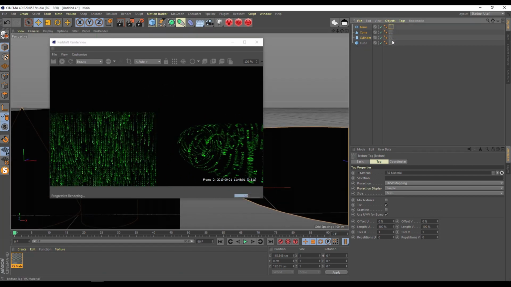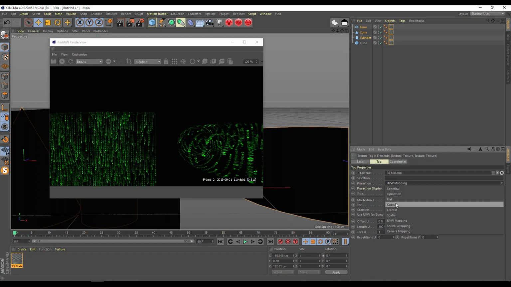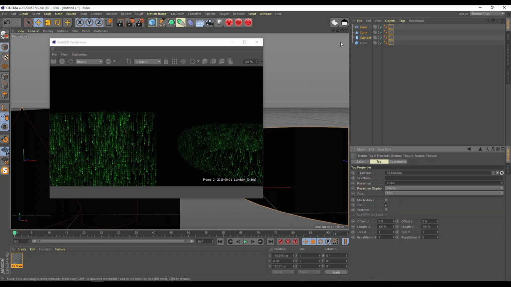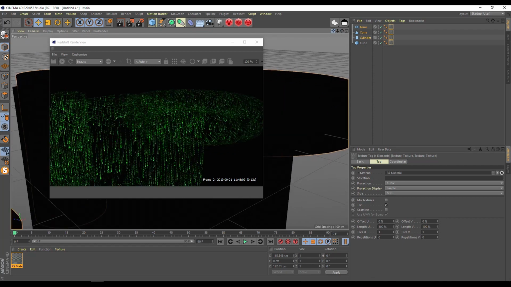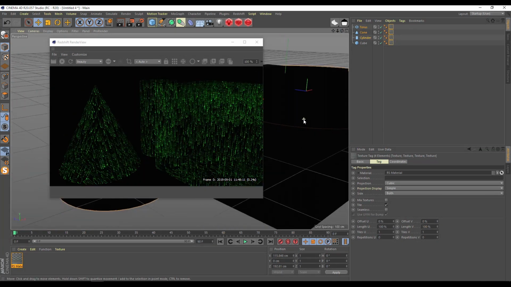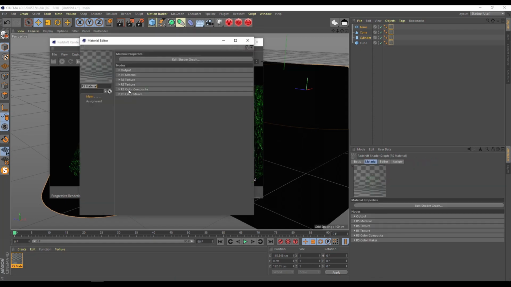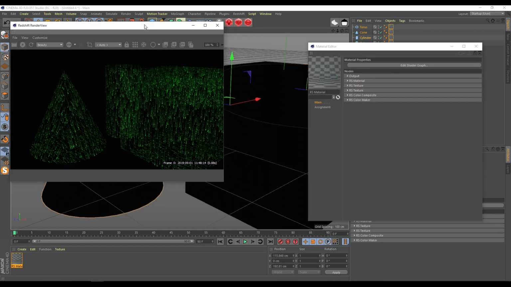We get it like this. Don't forget to change this material for cubic. You will get a very nice result. Okay, second question: how to animate this texture? It's very simple. You will animate it by mask. You are going to the mask, and look at this.